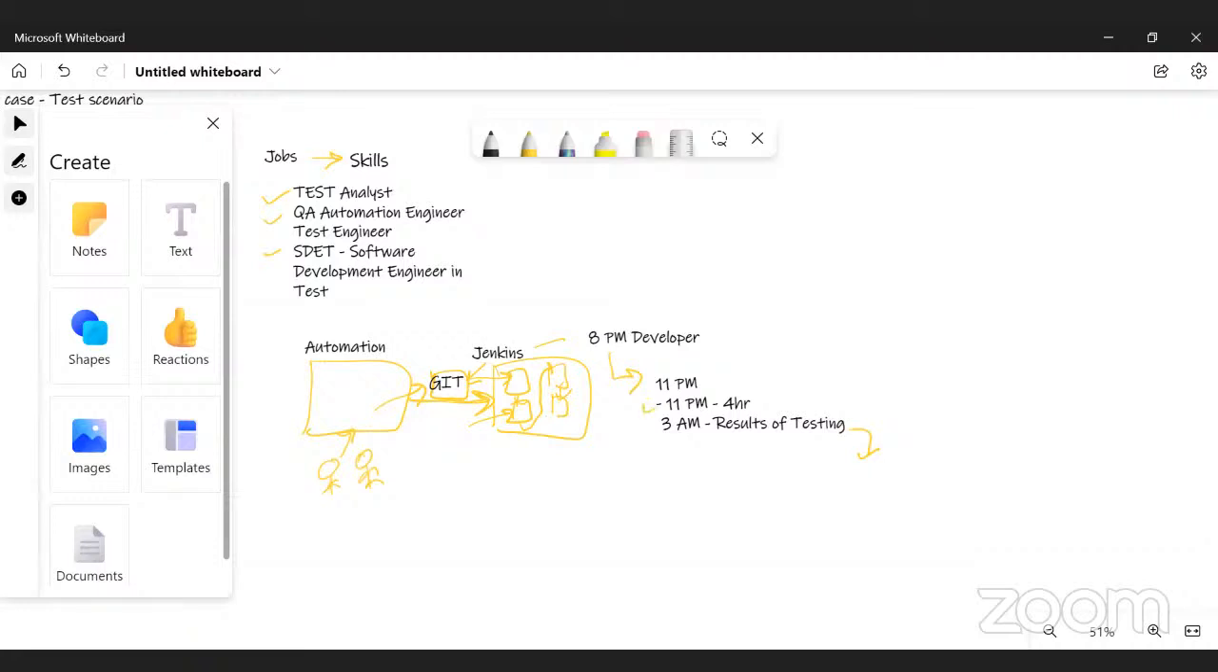If the automation testing did not start at 11 p.m., then the next day at 9 or 10 a.m., when a QA is in the office, he will log in and start automation. 4 hours from 10 a.m. will take it to 2 p.m., and you will get the results at 3 p.m. Instead of wasting this entire day, you get the results at 3 a.m. So next day at 10 a.m., when you come, you already have the results of the testing. So one entire day you are able to save. Yes or no?